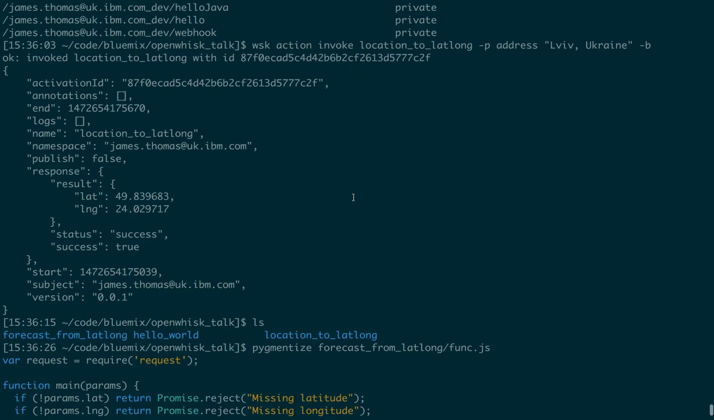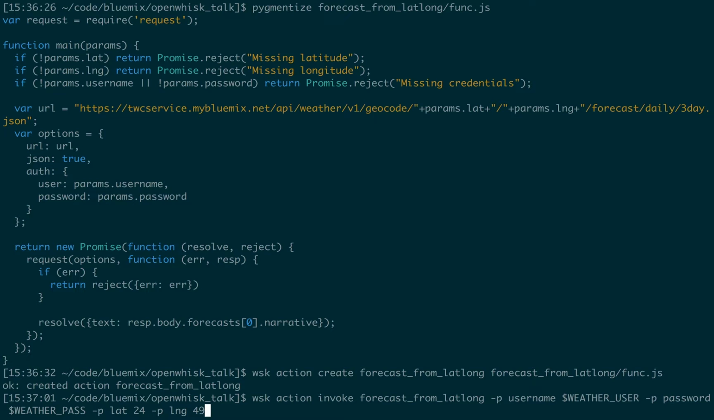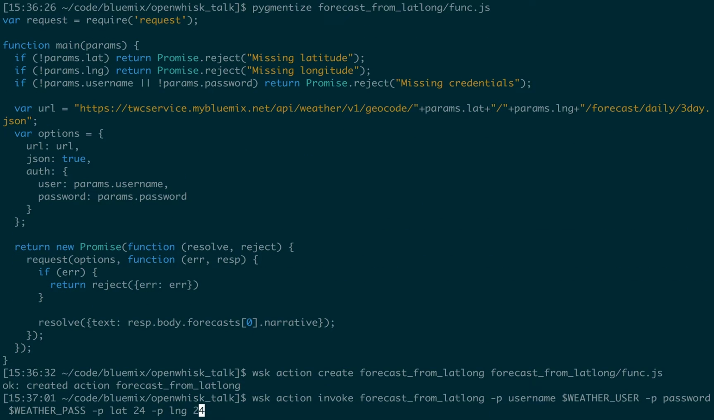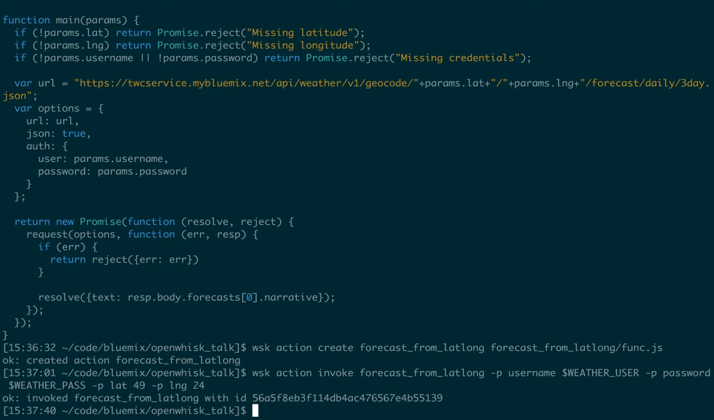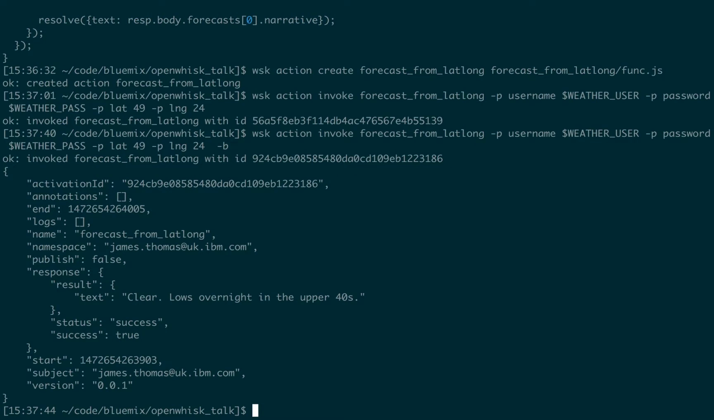So I'm going to use the location for Lviv, that city I've just retrieved in the Ukraine. And actually I've got it wrong, right? So the lat and long should be the other way around. It should be lat of 49 and long of 24. So let me just quickly change that. And now if I invoke it, right, I can see the result from that. So there we go, right? Hopefully that should be the weather forecast at the moment for that city. So it's clear, low overnight in the upper 40s.